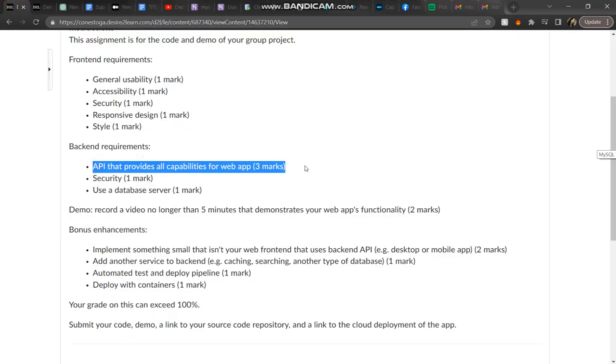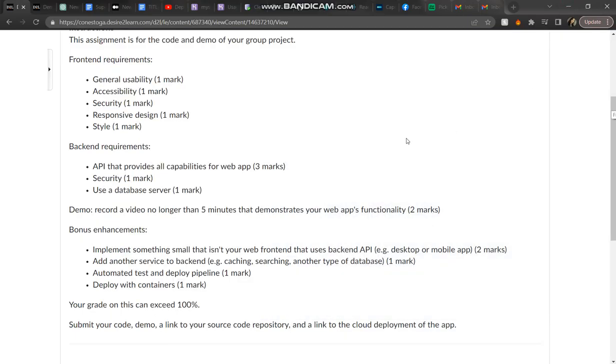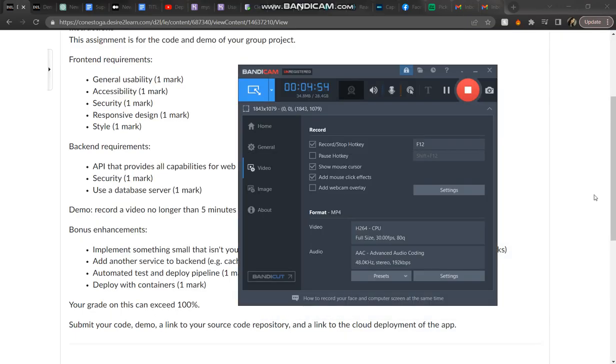And yeah, so I think that covers everything: the database, the security, the APIs. So yeah, that is essentially the functionality of this application.